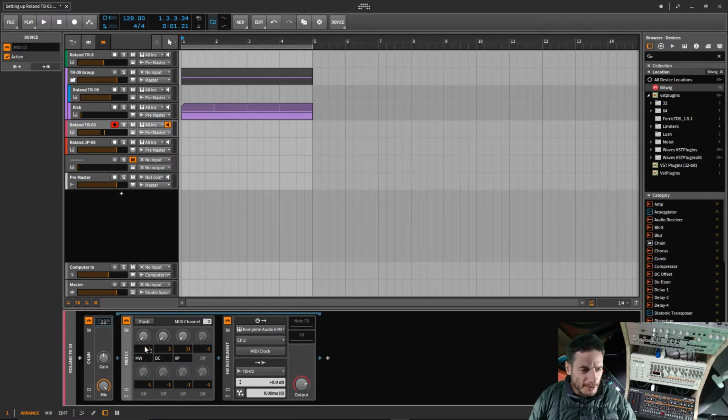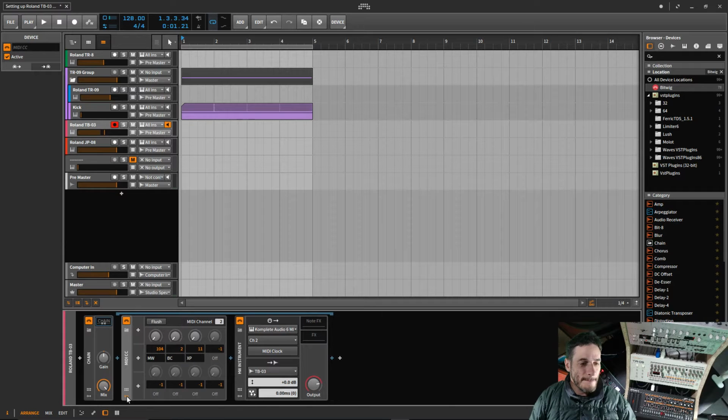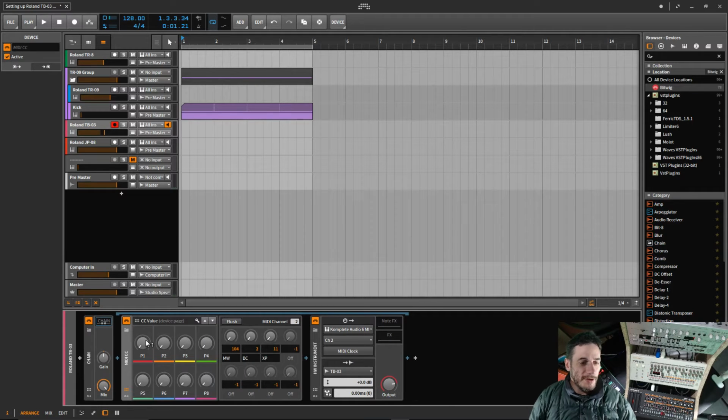So if we go down to here, I'm going to double click it and I'm going to type in 104. So now that's sending on MIDI channel 2 to CC 104. Now in here, no, this one. These are the mappable parameters here, right? So this is going to give me the amount of information I'm going to send to that MIDI CC channel.